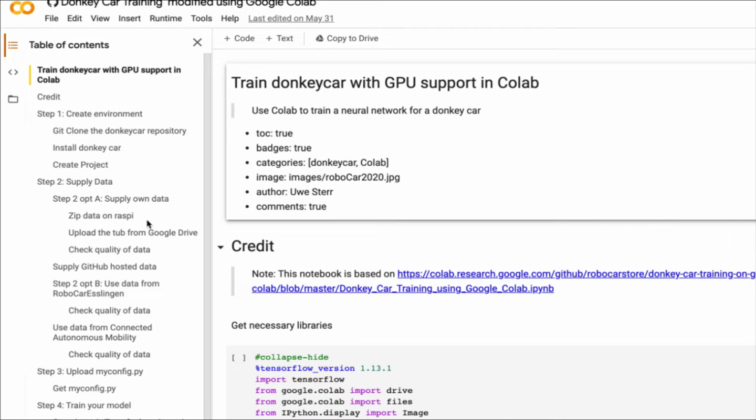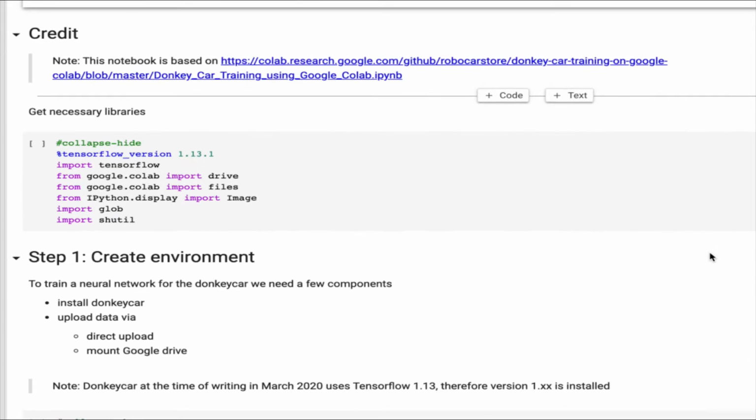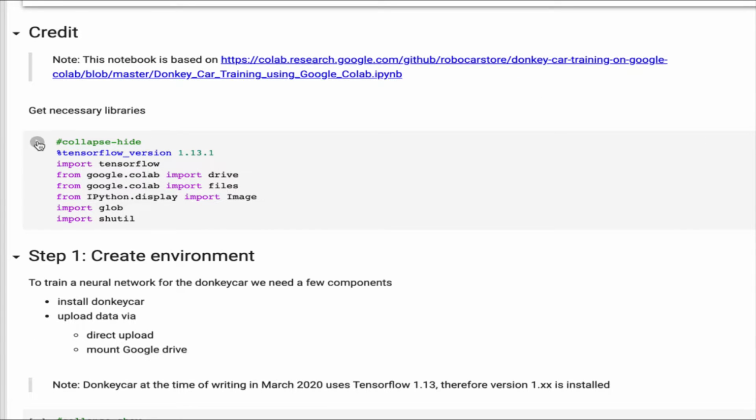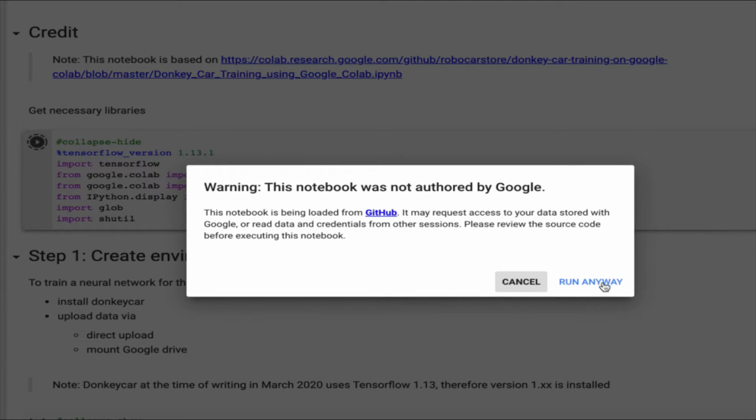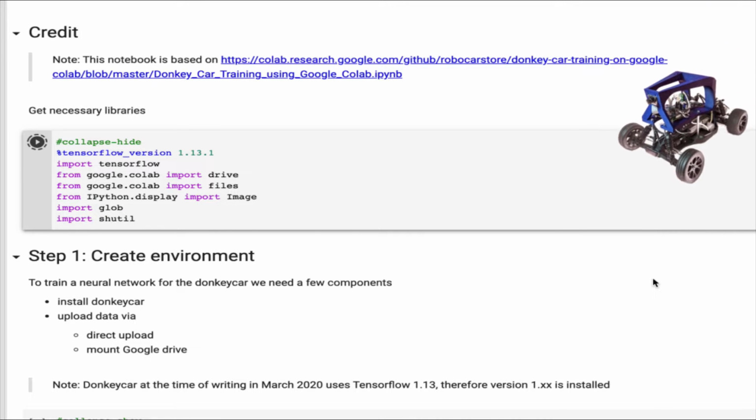We have the outline on the left-hand side, and on the right-hand side you have text and code. You can run each cell by clicking on a triangle. Because this Google Sheet wasn't authorized by Google, you have to click run anyway to run the cells.